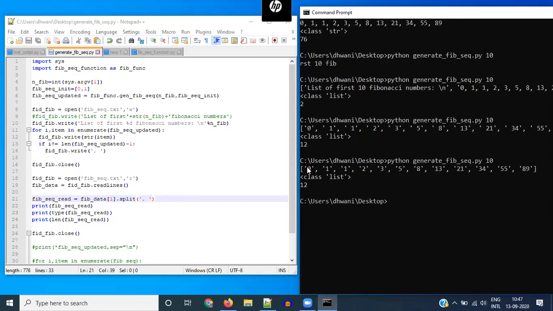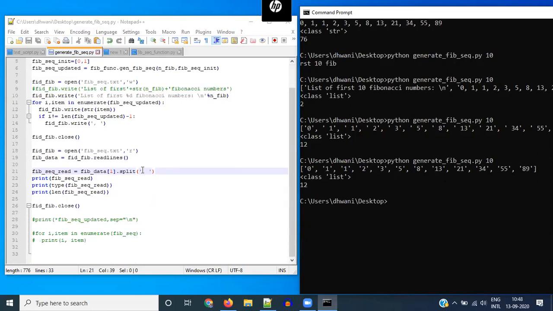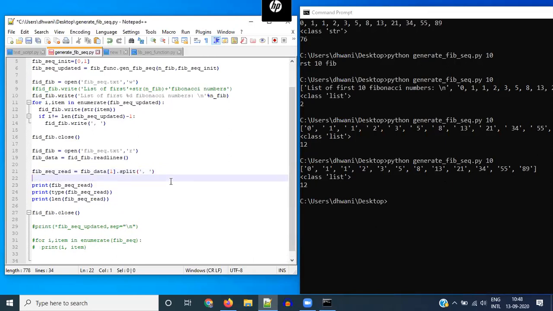Yes. So right now we only have the digits, but in a string format, which we can easily convert to integers. So one way to do it is to just start a for loop. So for i in range, fib_seq_red, range of len of, sorry.